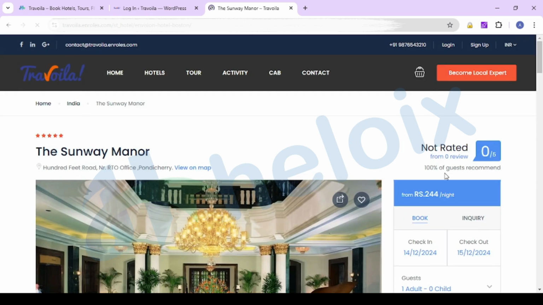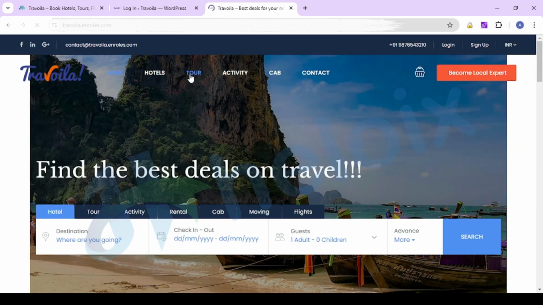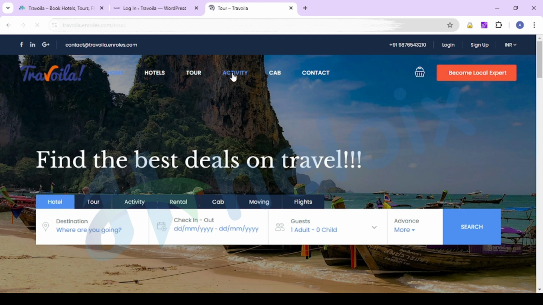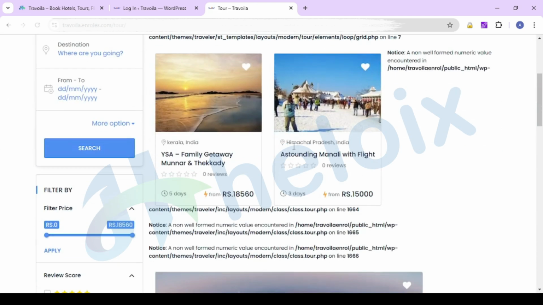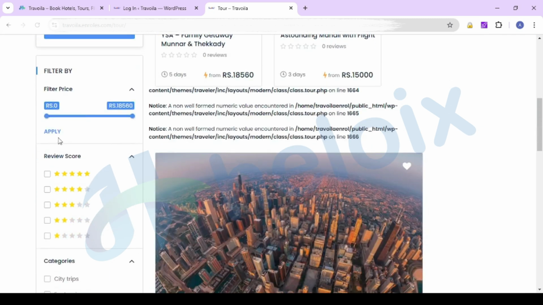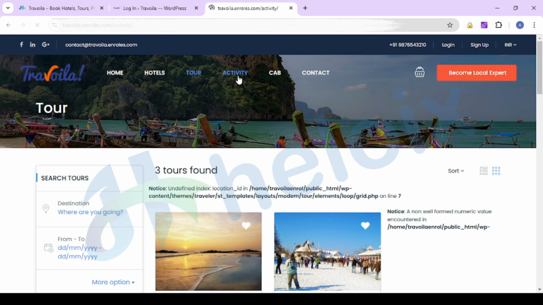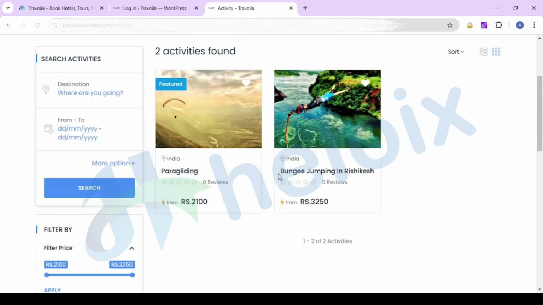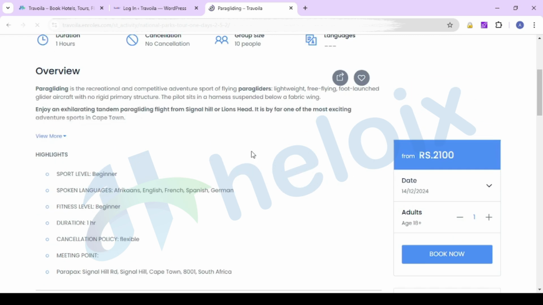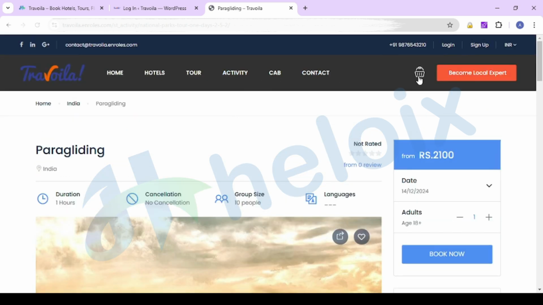Okay, so after that we have tours as well, so here you can check tours. After that we have activity, so here you can search tours as well, and you can filter as well. We have activity, so you can manage activity as well. We already added some activities, so you can book activity online here. These all things will work from the backend as well. So here you can manage cab, contact. If you want to become a local expert, then you can easily sign up or log in as well. You can change your currency, it will be done.